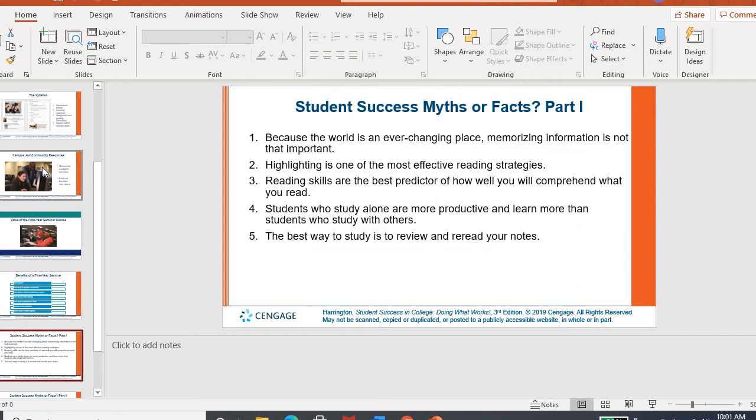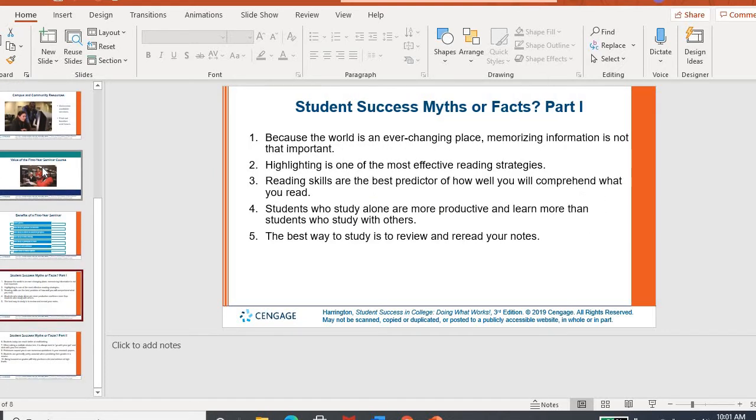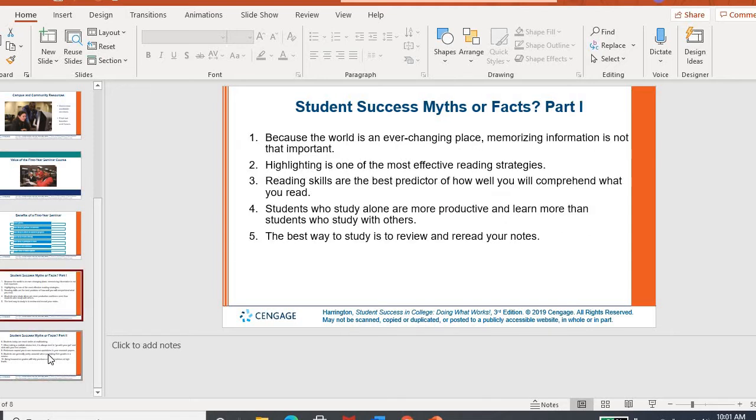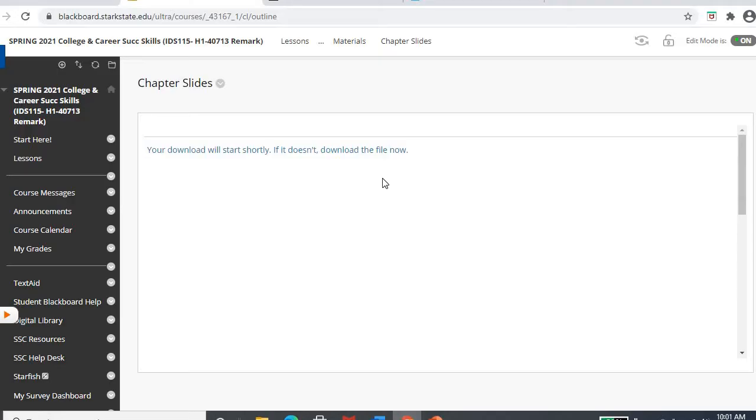You'll also see in the introduction here, they go through, there's 10, so it's these 2 slides, 10 myths or facts to look and see, do you believe this is a myth or do you believe this is a fact? To start making you think about, well, what do I believe about this? Or what are my preconceived notions about college? And when you look at your actual textbook for the introduction, it'll tell you which of these are myths and which are facts. So I encourage you to look at that.